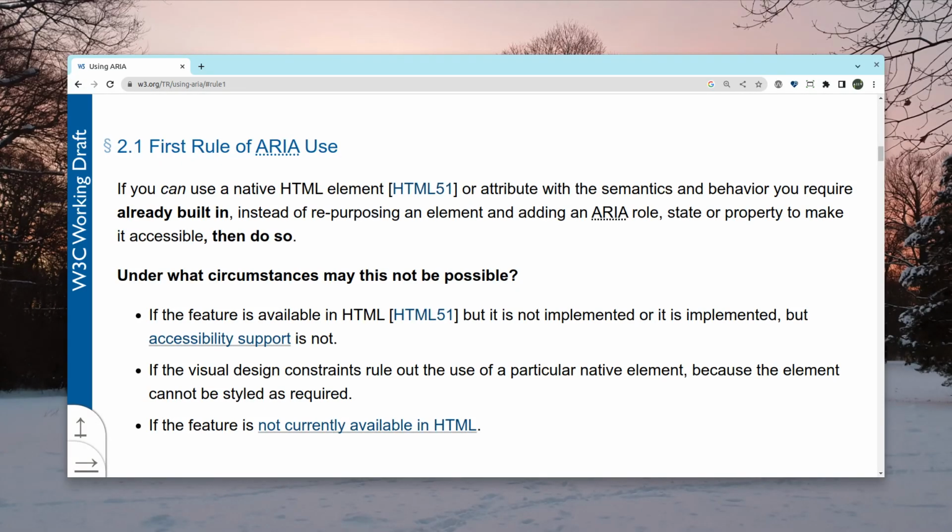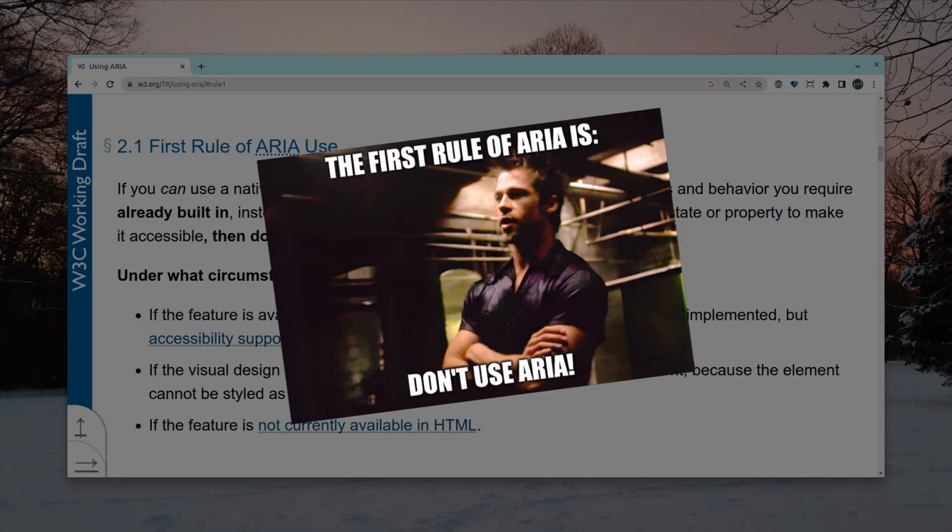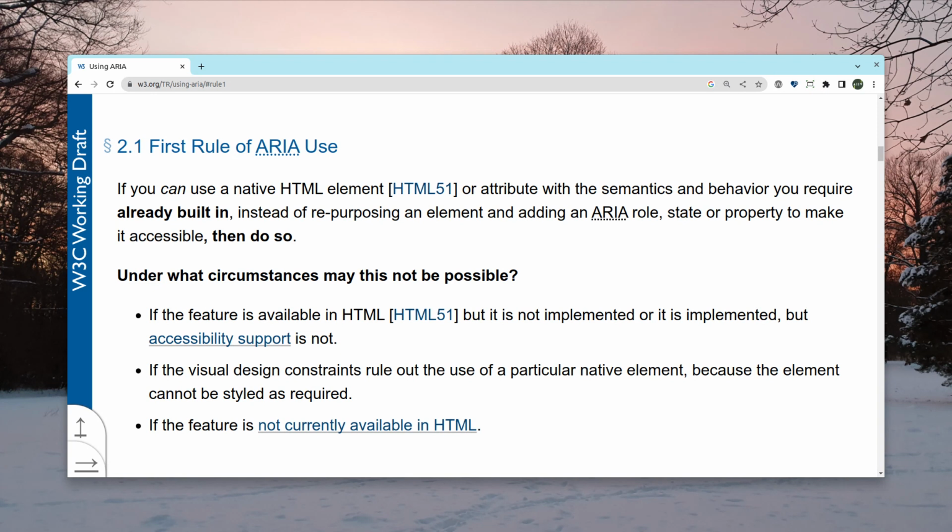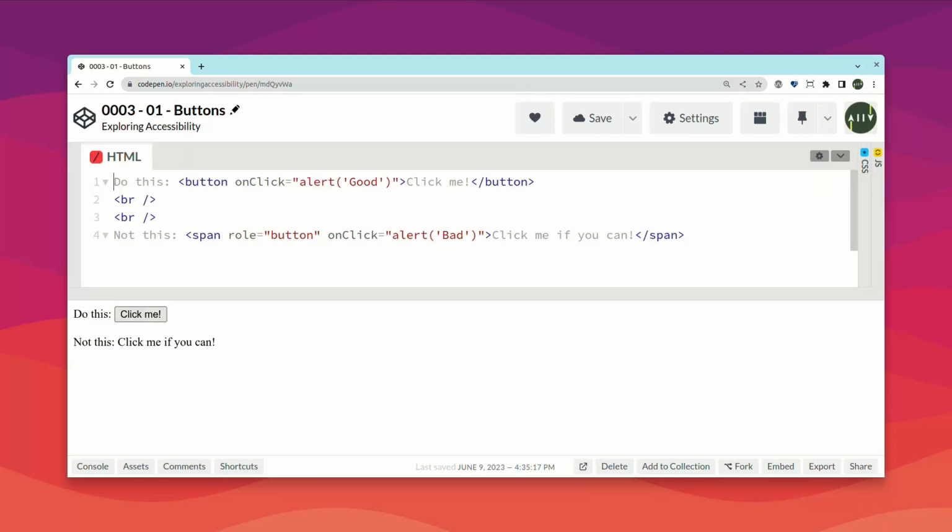The first rule of ARIA is don't use ARIA, which apart from making me think of Fight Club, means use the inbuilt semantic elements and attributes the browsers offer. Don't use ARIA if you don't have to. For example, use a button tag when you need a button. Don't give a span or div tag the role of button. Place a button's label within the button tag itself rather than using ARIA label.